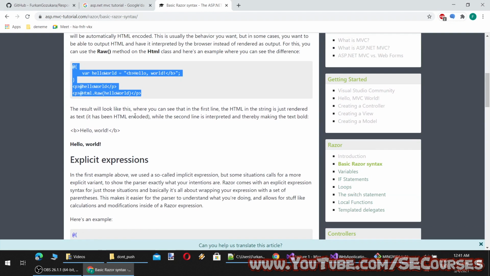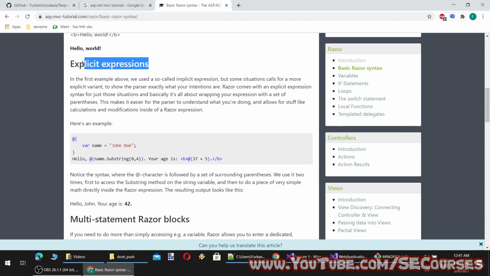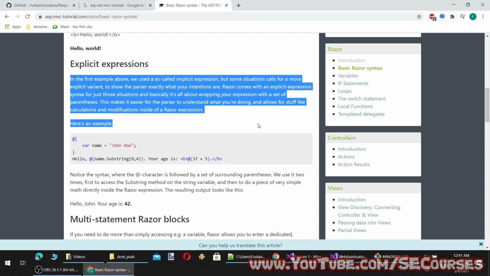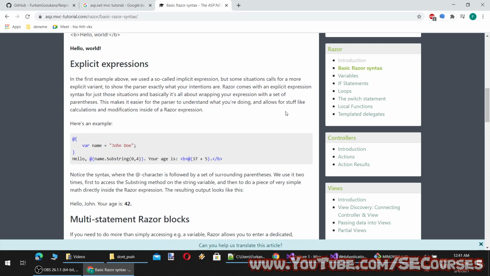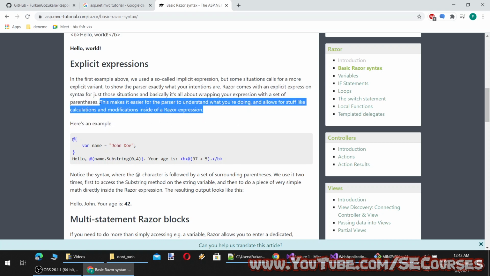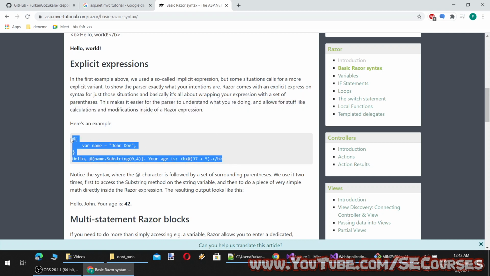Let's continue. Yeah, we have seen it. Explicit expressions. In the first example above, we used a so-called implicit expression, but some situations call for a more explicit variant to show the parser exactly what your intentions are. Razor comes with an explicit expression syntax for just those situations, and basically it's all about wrapping your expression with a set of parentheses. This makes it easier for the parser to understand what you're doing and allows for stuff like calculations and modifications inside of a Razor expression. Here's an example.